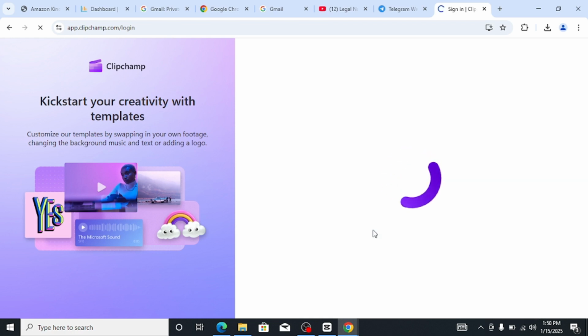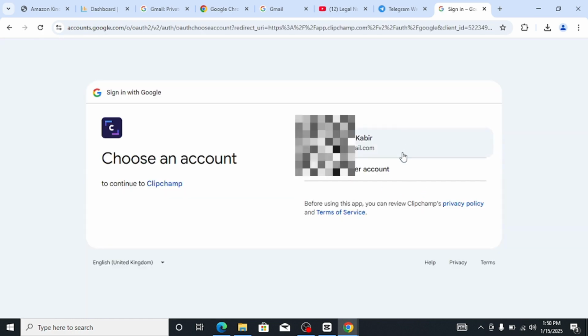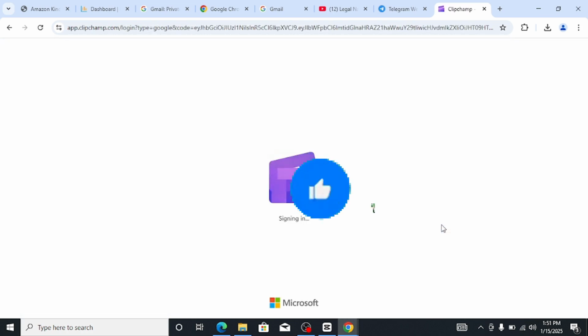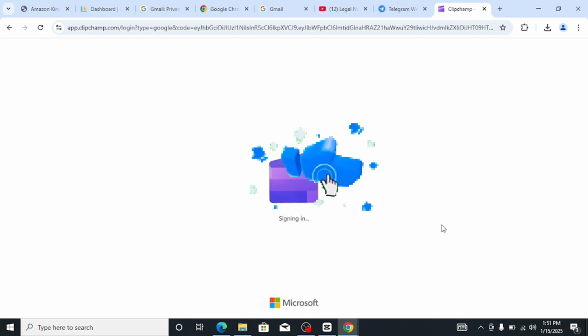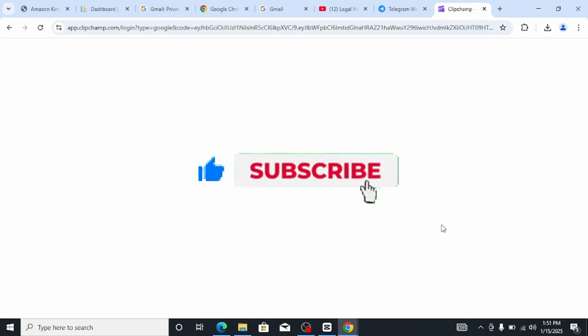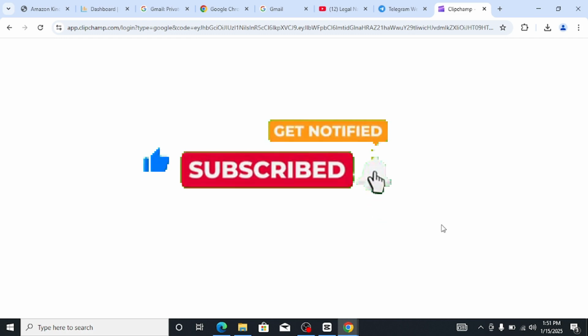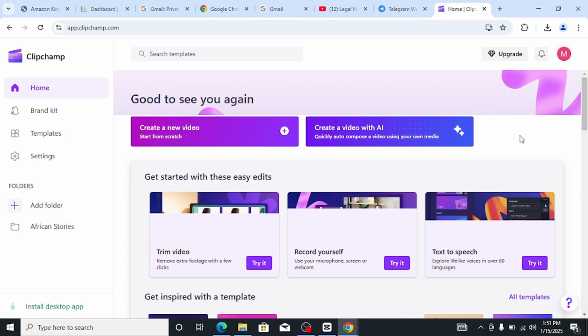So let's click on Google. That's what we use, our Gmail account. When you click on that, then when it loads, it will show your email here. As you can see, to show your email address here, you just click that email and then you click continue. As you can see, it is already signing us in. It's very straightforward. Just follow the steps as I'm doing it and you would get into the Clipchamp interface. This is where the magic happens. As you can see here, we are signed in already.